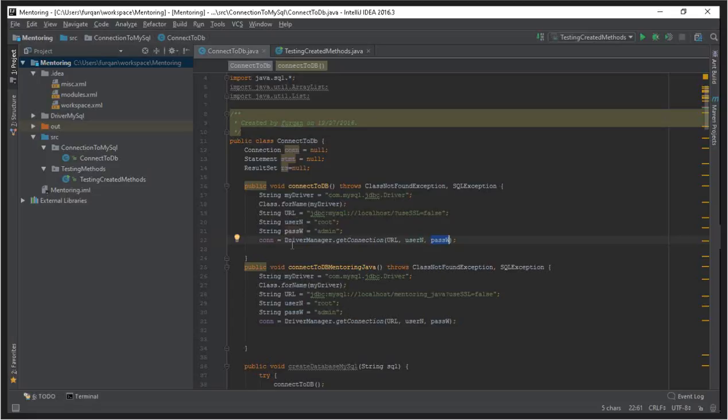So you won't have to touch MySQL. It won't ask you for your username or your password. Your IDE is going to do everything for you. So that's basically connecting to a database.